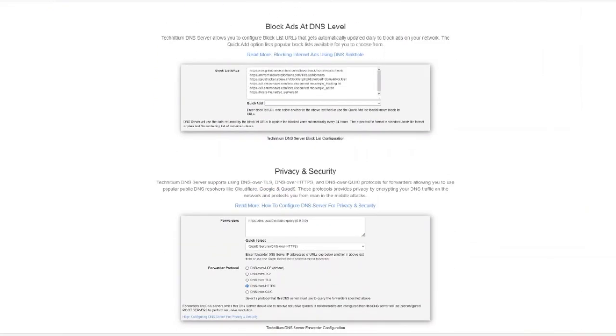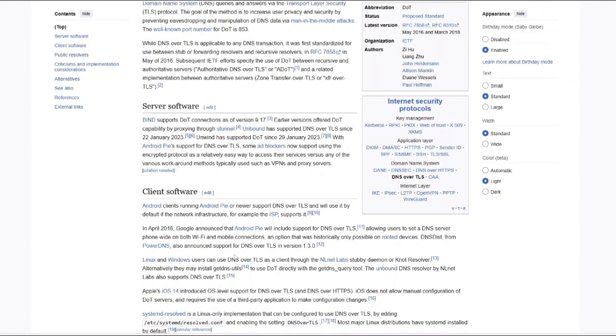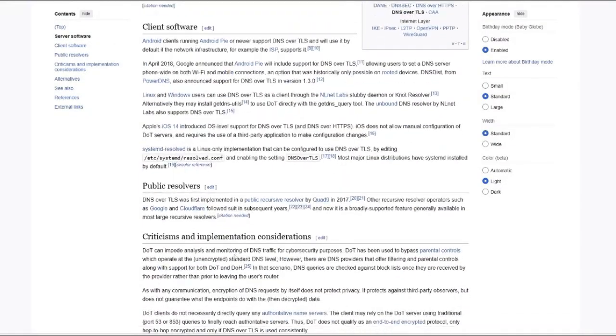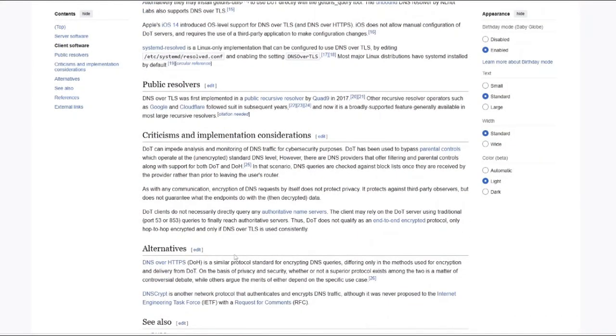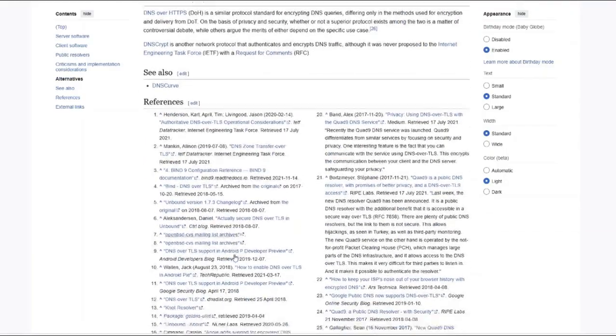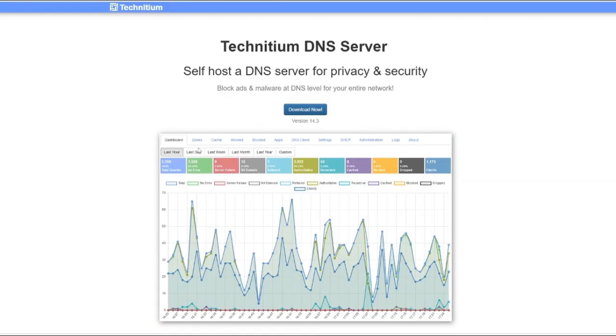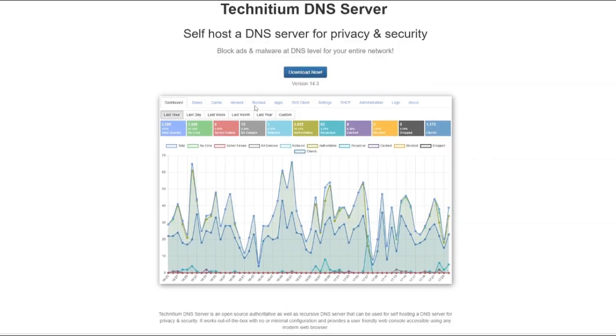One of the biggest strengths of Technitium DNS is that you can configure custom forwarding rules, split horizon DNS, conditional DNS routing, and advanced caching controls. This makes it powerful enough for small businesses or advanced home networks. But remember, this isn't plug and play. You need to understand networking basics to use it properly.